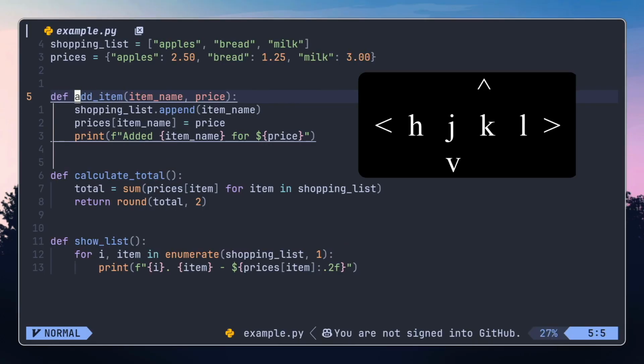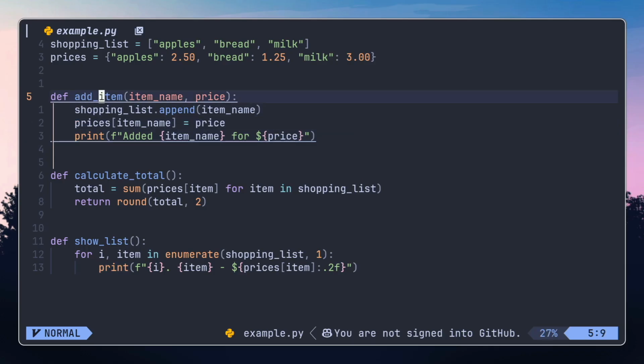H moves left, J moves down, K moves up, and L moves right. 0 takes you to the start of the line. $ takes you to the end. Caret takes you to the first non-blank character.